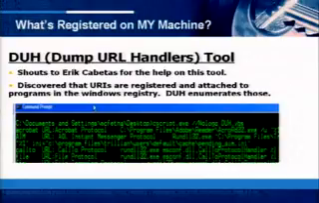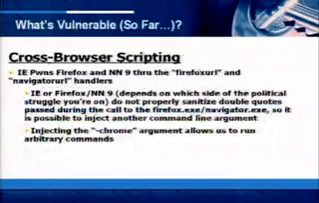There's also the AIM URI handler here, same type of deal, and there's several others. I'm sure you'll be hugely surprised by what's all registered on your system yourself. You can download this tool. The link to Eric Kabatis' site is on our website. We'll tell you that later.